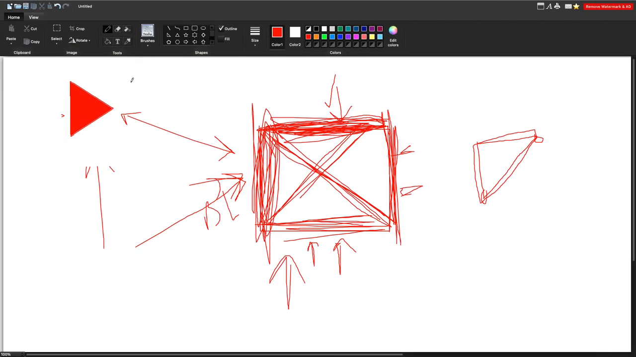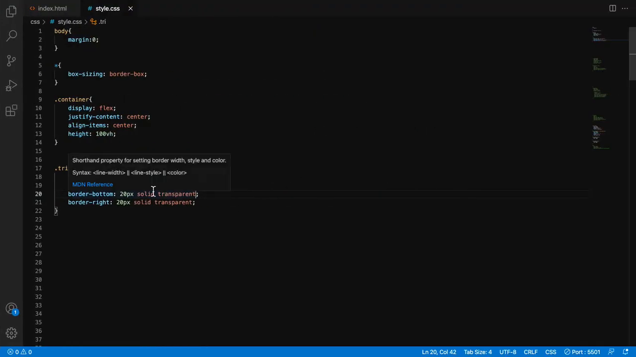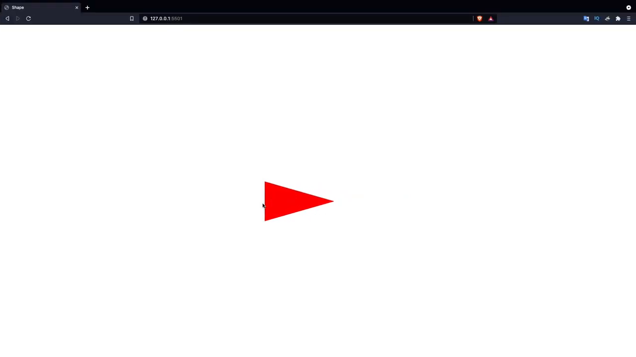So this is how you create the shape, and now the triangle shape. But let's learn more. Suppose I wanted to create the same shape, but now I wanted to stretch it. What I can do is increase the size of border left by 70 pixels, and you will see I'm easily able to achieve it. Width is easily achieved.